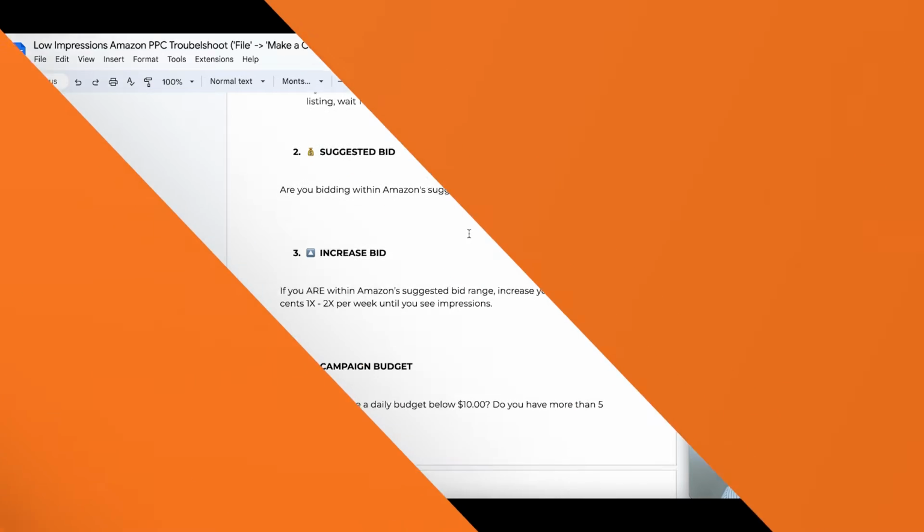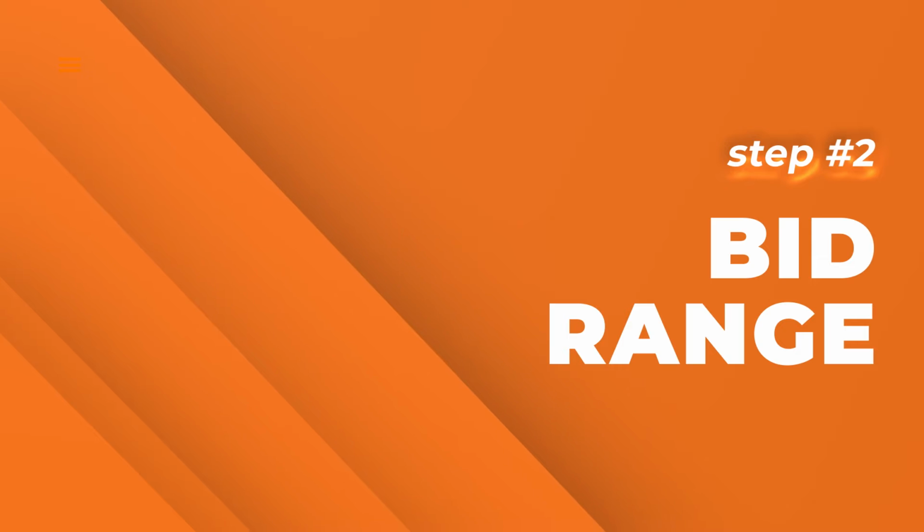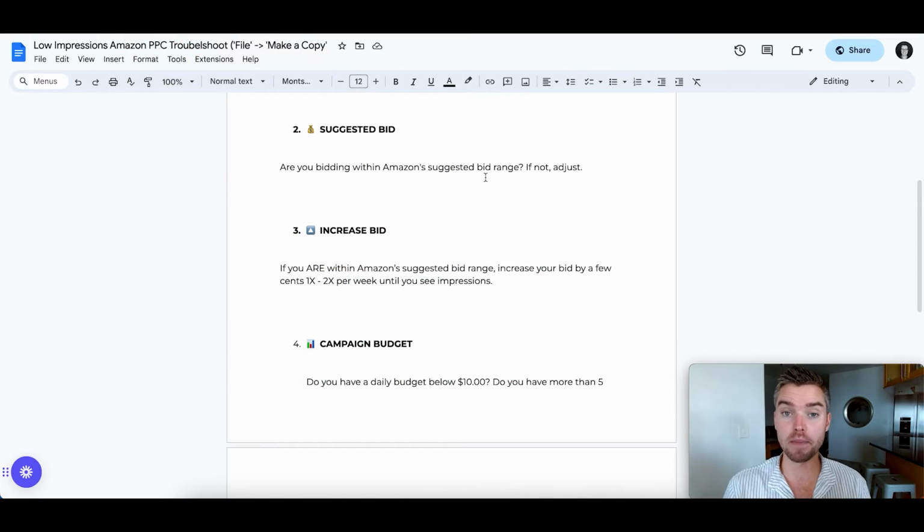What do I do? Okay, step number two is, are you bidding within the Amazon suggested bid range? If not, maybe adjust to where you increase your bid to where you're either within the Amazon suggested bid range or above. And here's what I mean by that.